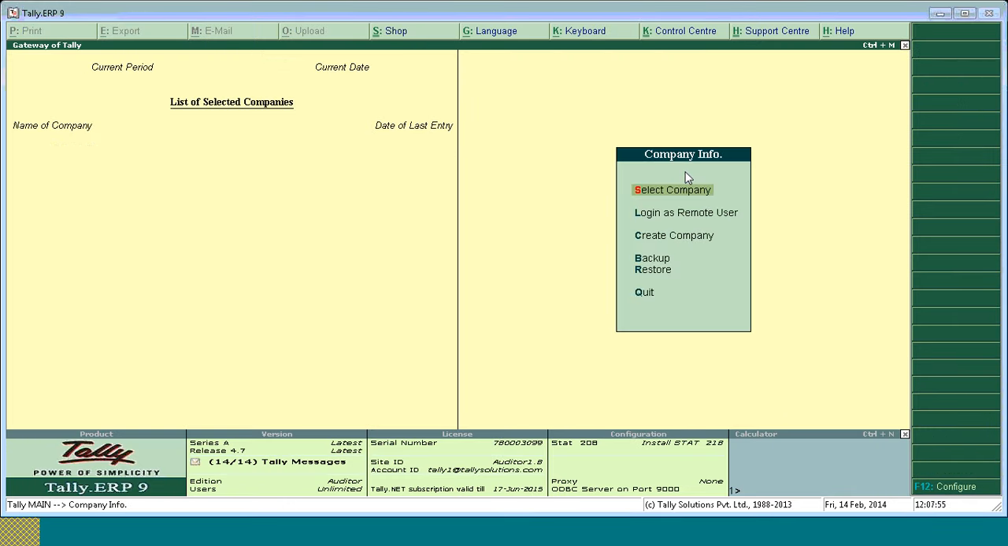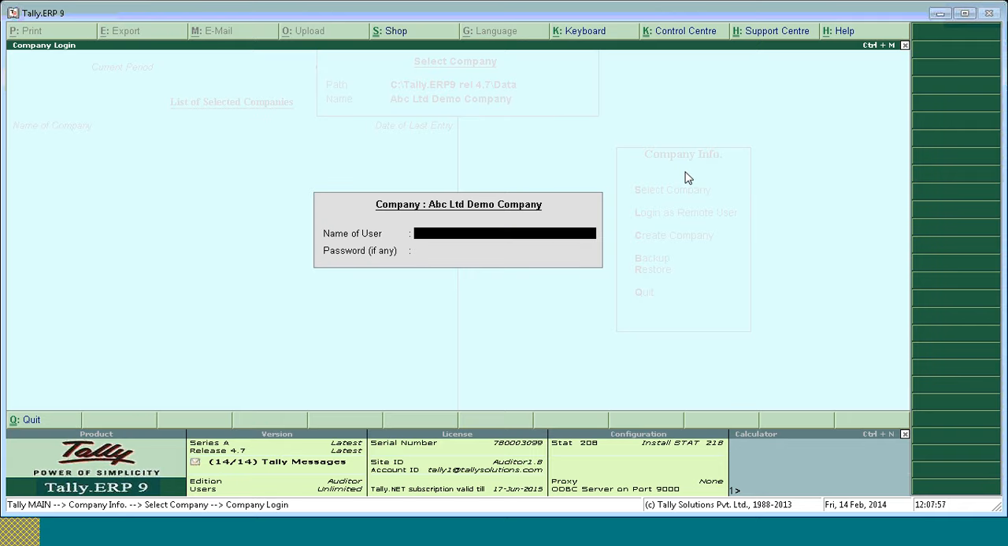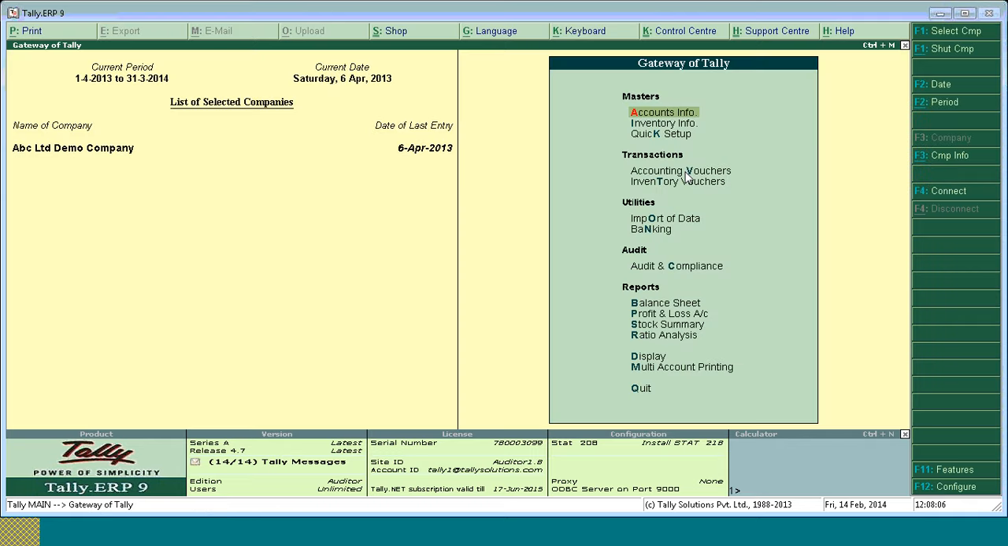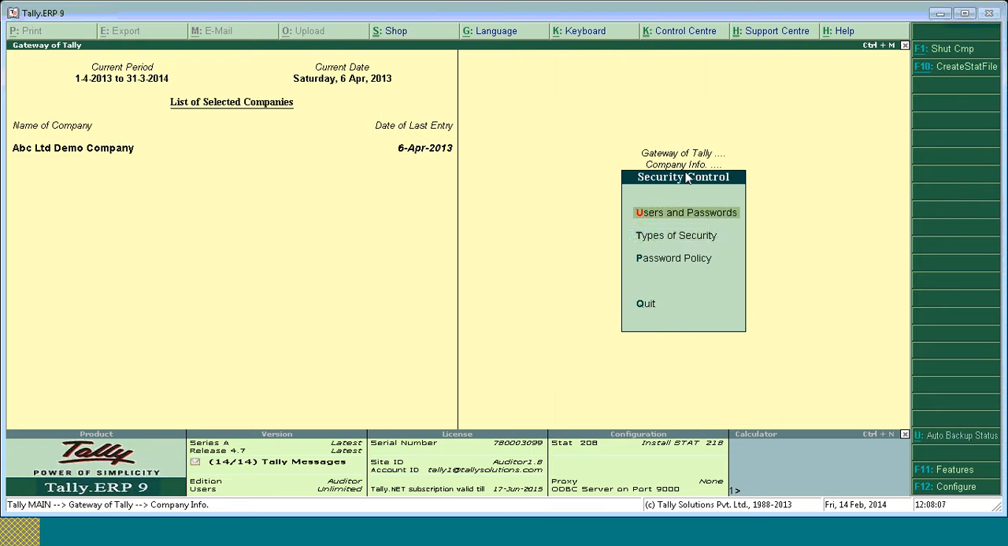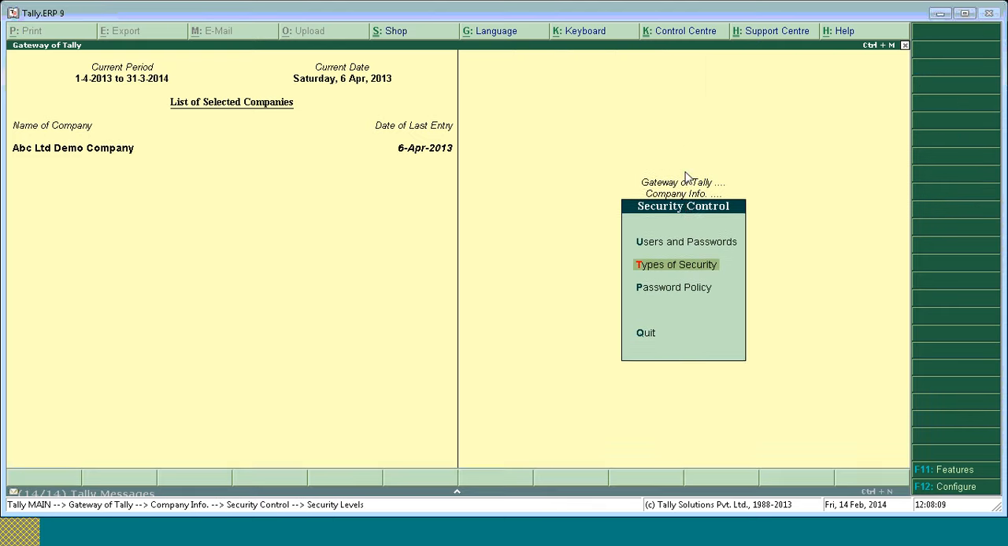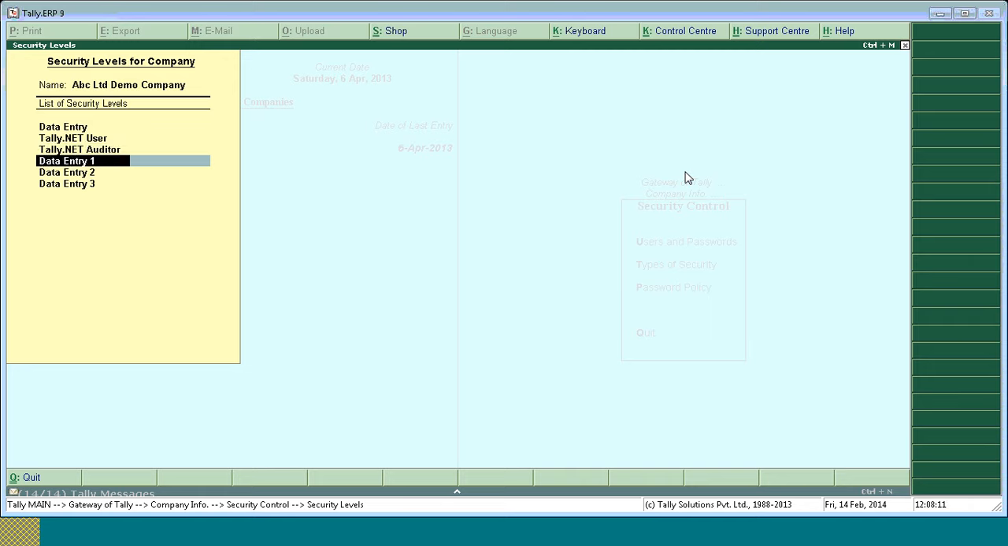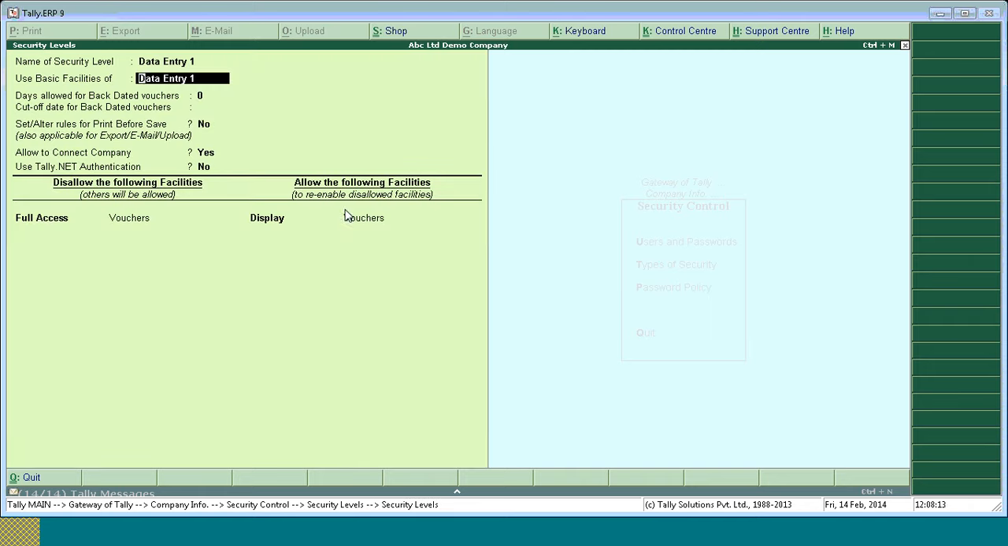I'll just log out from the company. I'll log into the company from admin level. I'll go to the security control, type of security. See, Mr. Jitendra, in data entry 1 we have given only to display vouchers. That's the reason when you go for display demo, you are able to view the transaction. When you click on enter, you are getting error called no access allowed.